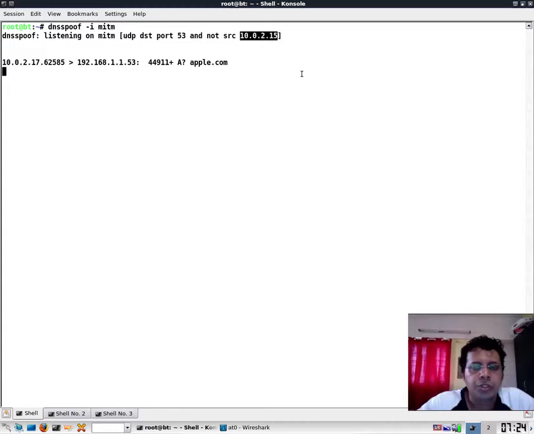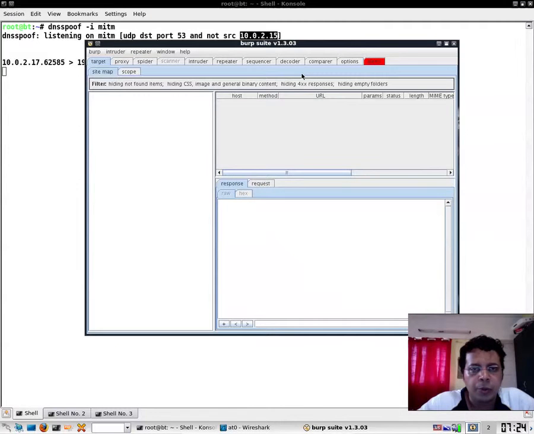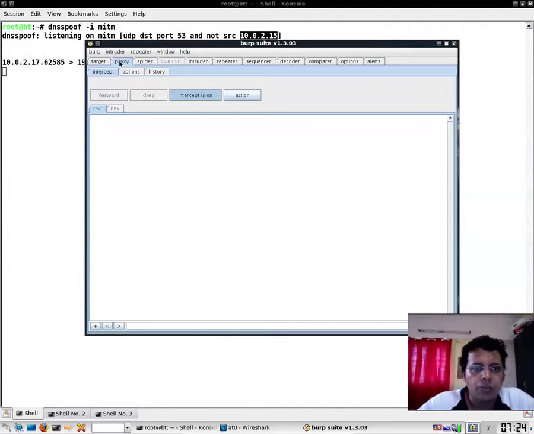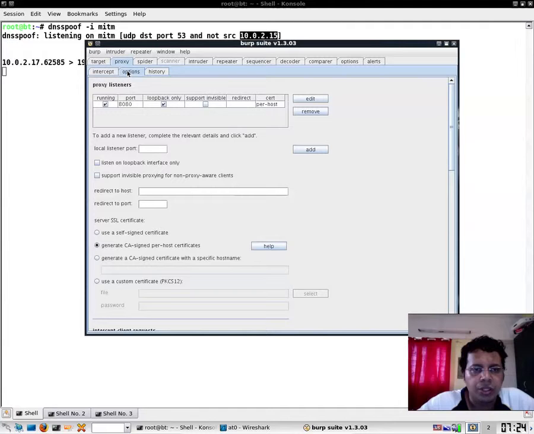So just take a moment for Burp Suite to actually open. So the proxy service has started on port 8080. Now we'll have to make some modifications in the Options tab. Now the first thing is this.